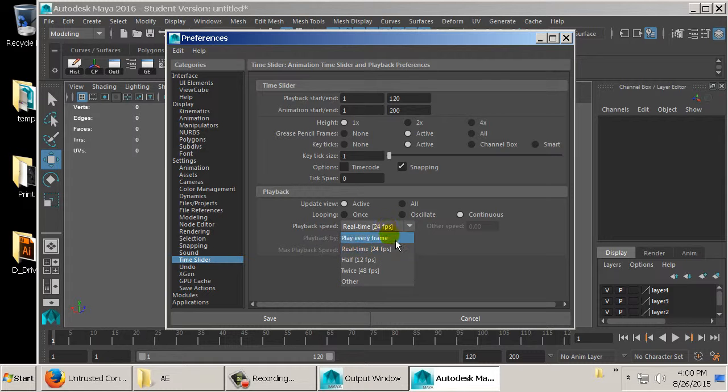Sorry, nope. We want playback speed to be play every frame. And then the maximum playback speed to be real time, 24 frames a second. Okay? So what that means is that it's going to play back as fast as it can, but it's going to show us every single frame.